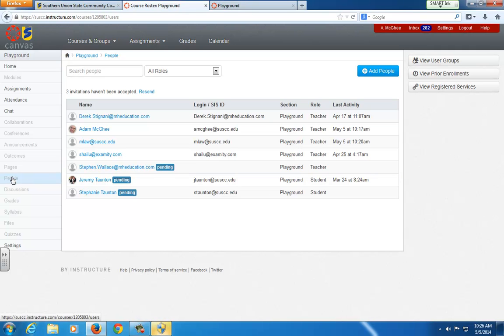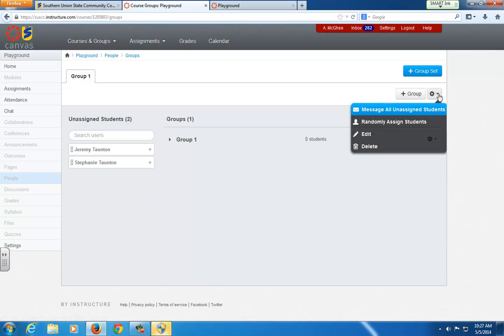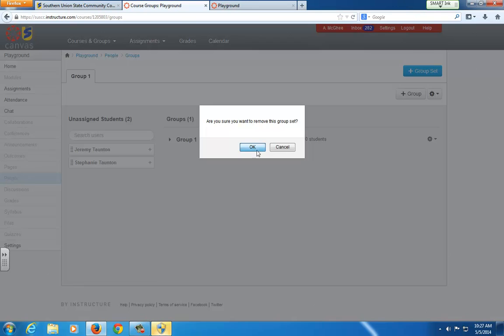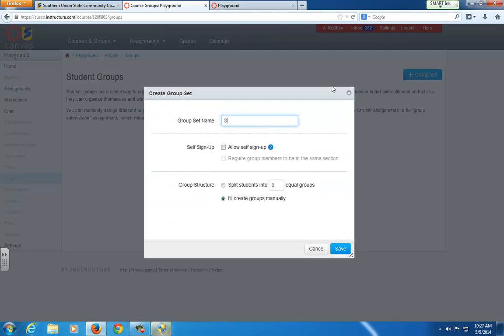So the people button, and then we see all of the people in this course, and then at the top right, view user groups. Now we have a group set called, I really don't want it to be called group 1. Let me delete all this junk. Set 1.